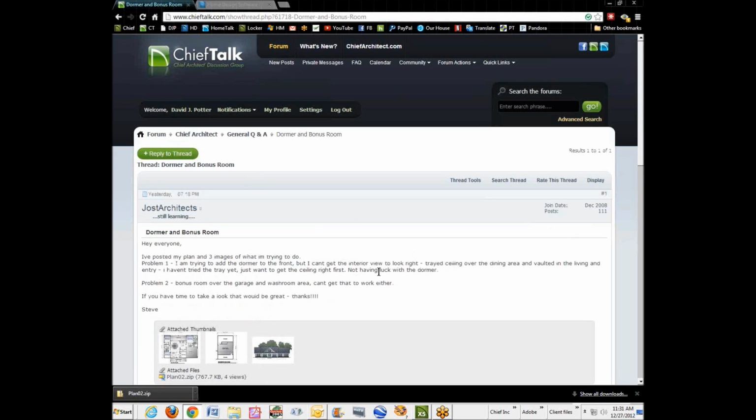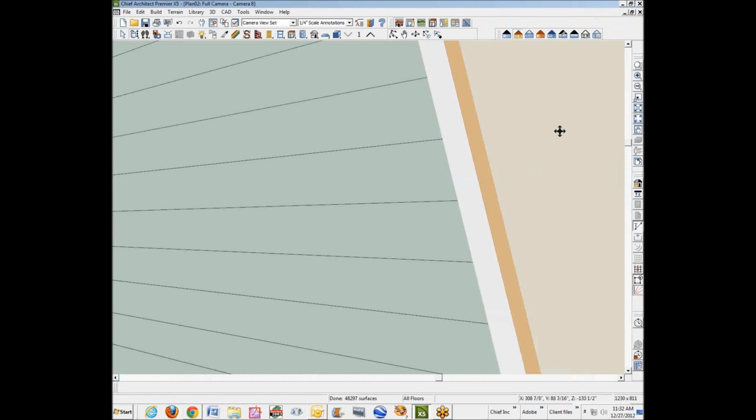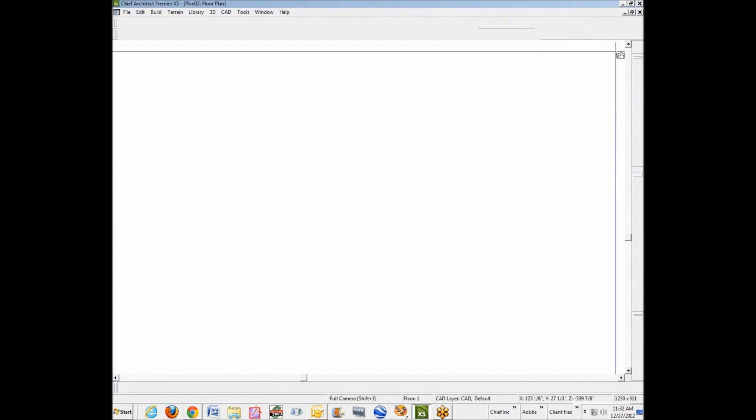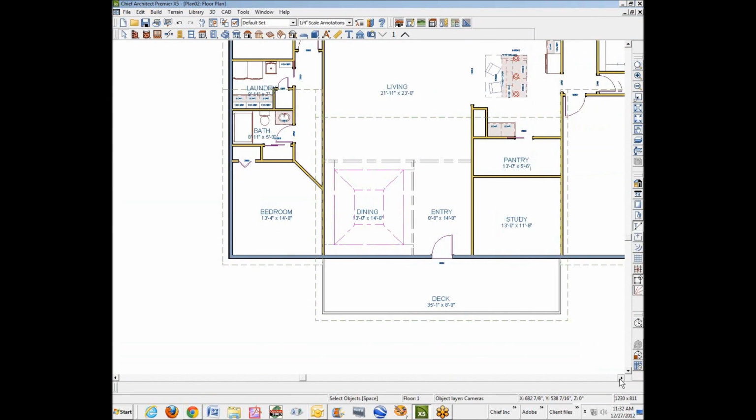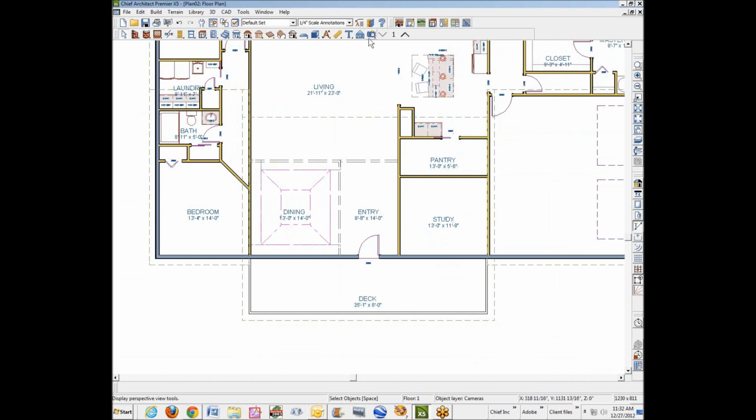Trade ceiling. I tried the tray. This one. Yeah, there's no such thing as luck. You're just not having luck with it. Oh, the dormer. The dormer. Okay. Sorry. By the way, there's no such thing as luck. You just know how to do something and then do it, or you don't know, and then there's no luck involved. There's sweating blood, learning how to use this software, and then you don't worry about it.